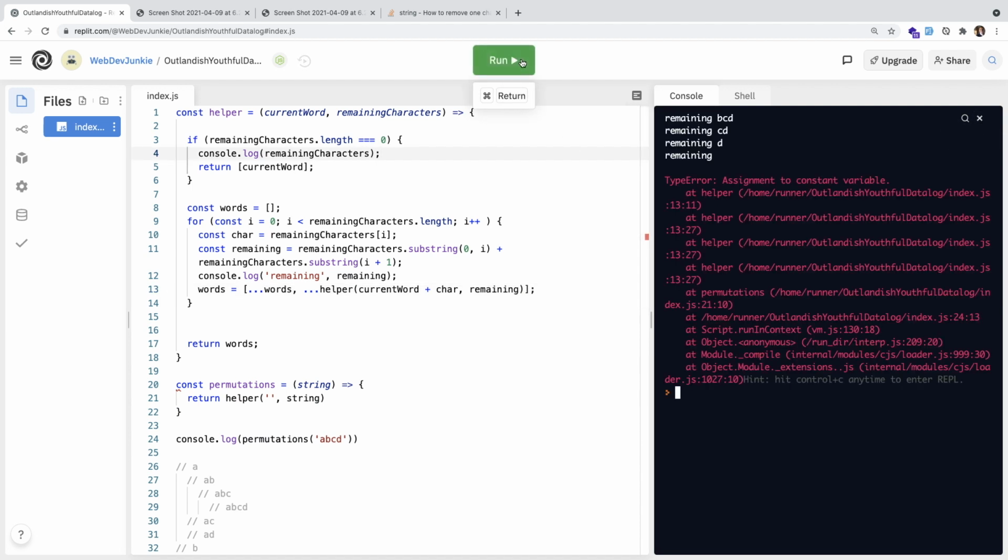If I run this again, we should be making progress. I need to make this a let. This tutorial is horrible. Assign to constant. Where is that happening?